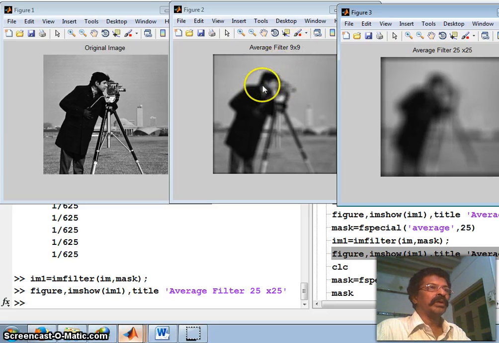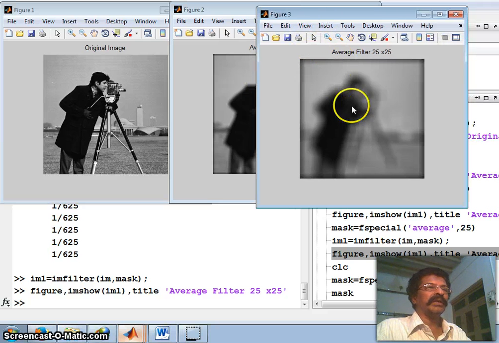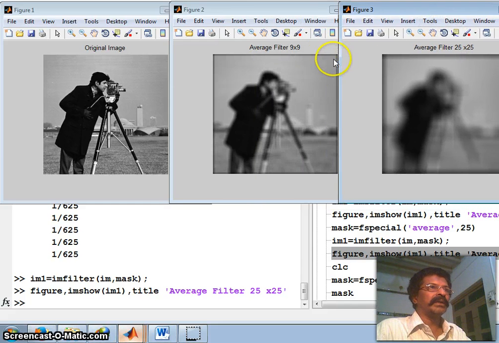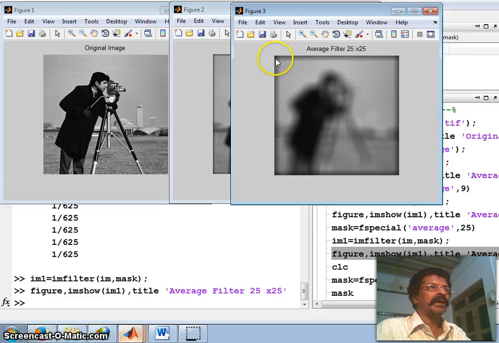With 9 cross 9 you have little blurring, and with 25 cross 25 it is very hard to find what the figure is. Then from these two figures you can find that here at the edges these values are almost in the border, they are black, whereas in the original image it is not so. Why is it so? It is black because when we apply the mask over the image, we assume that all the values which are outside the mask we treat as 0, therefore naturally the final value becomes approximately 0, and 0 corresponds to black. Therefore here we get a border of black color.